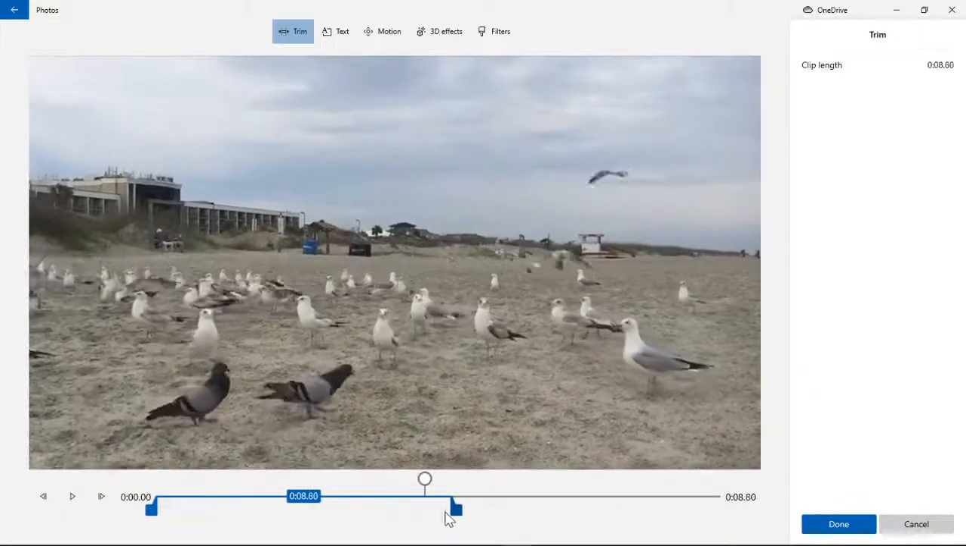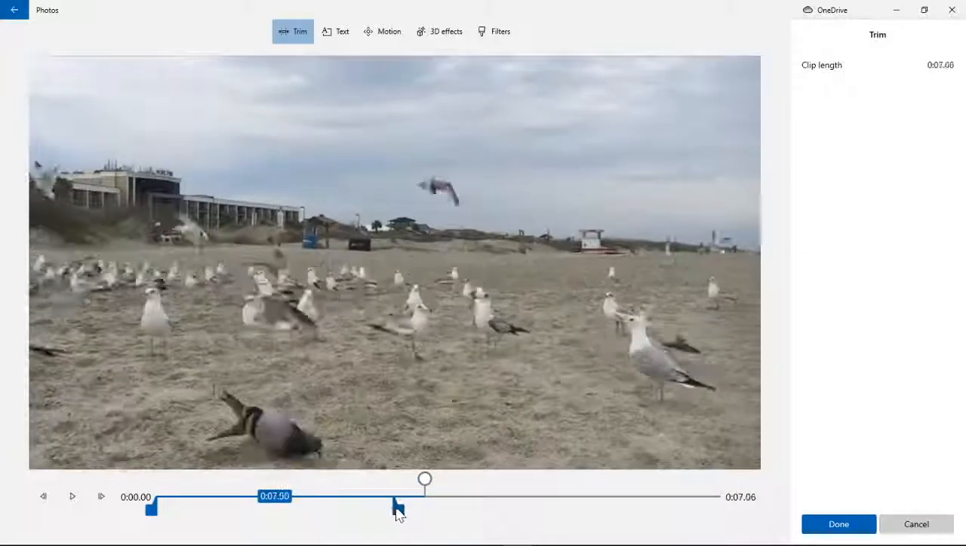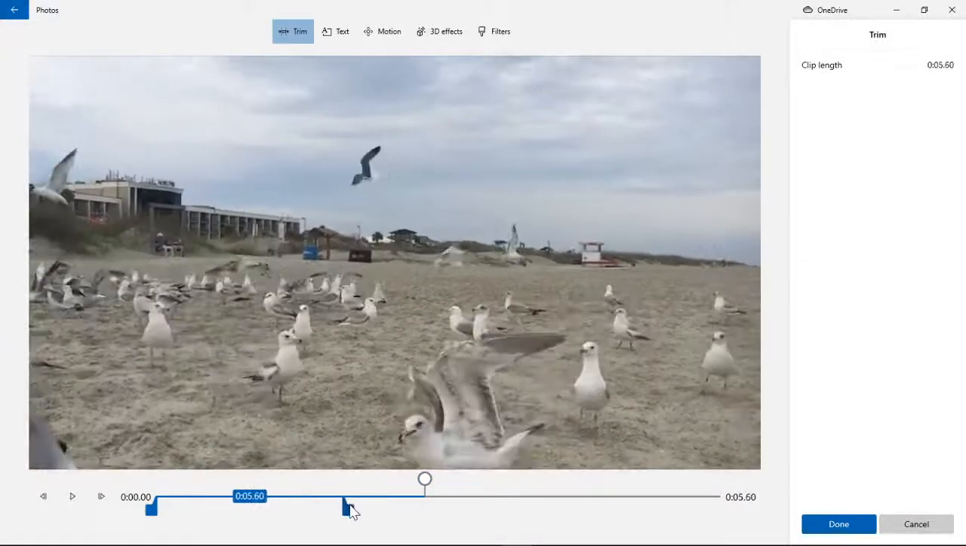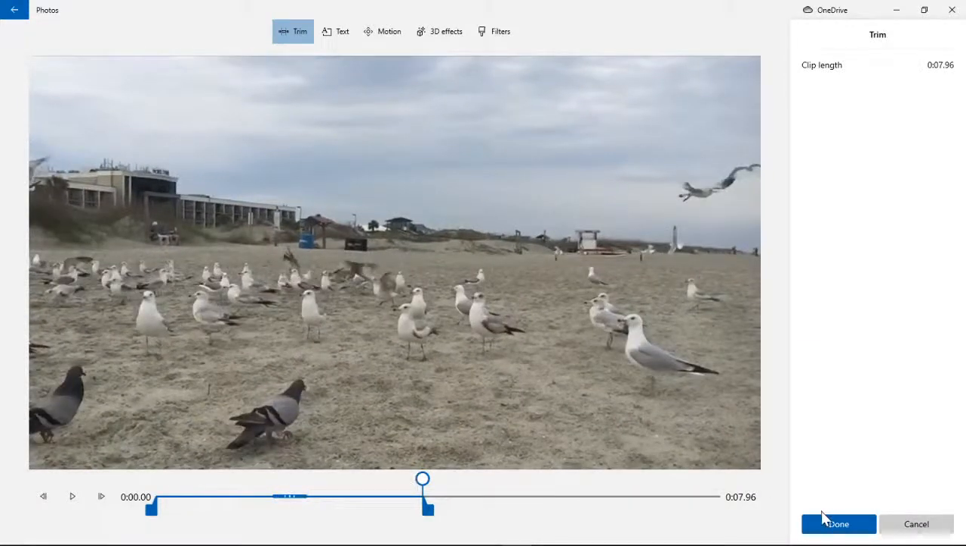They flew near the camera. I don't know. Is it right there they do? Okay. Alright, so let's do done.